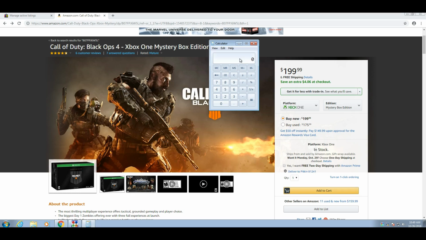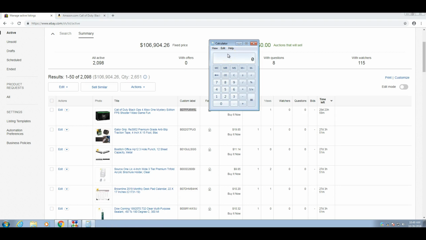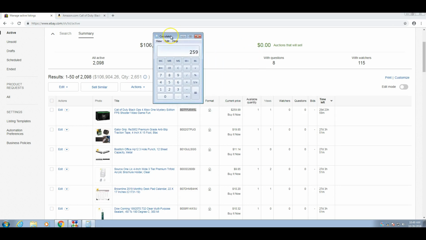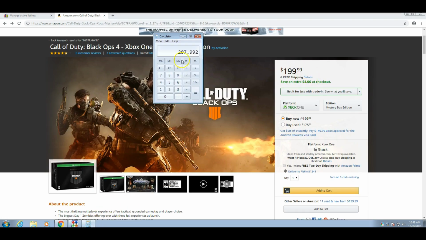If you want to be really conservative, the best number to use is 20%. So let's say, just pretend that they're going to take 20% from you. So $259.99 times 0.8, because after they take 20%, you're left with 80%. You get $207, so you're going to make about $7 on this item. This is if you want to be super conservative.